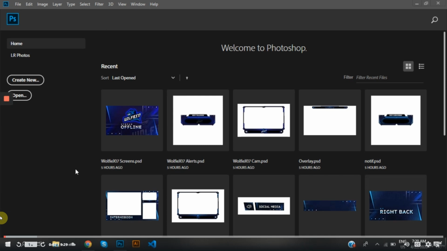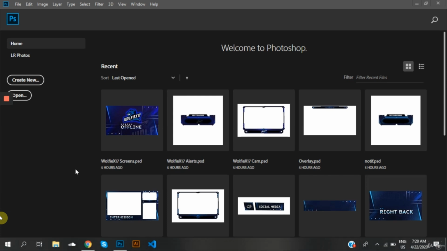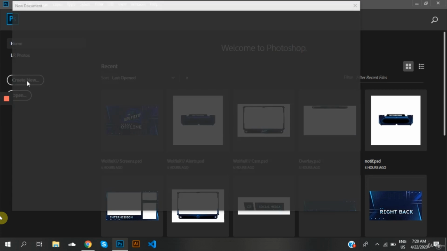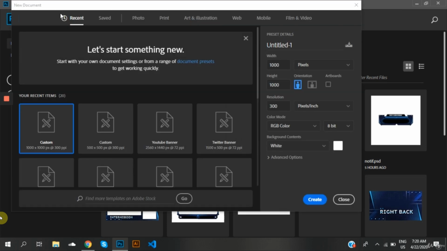So to get started with Photoshop, when you open it, you'll see this interface. These are the recent works if you have opened them. And to create a new file, we just have to go to Create New. This will pop up a menu. This will say New Document.